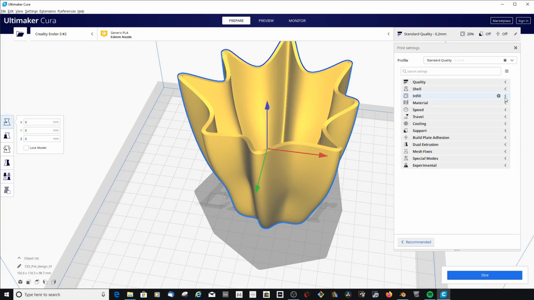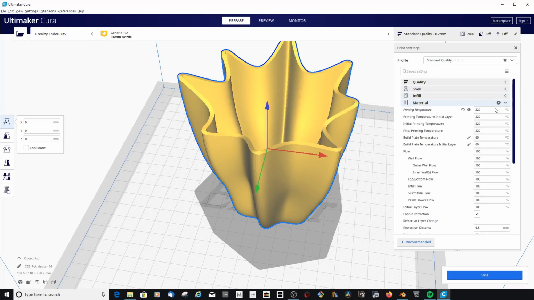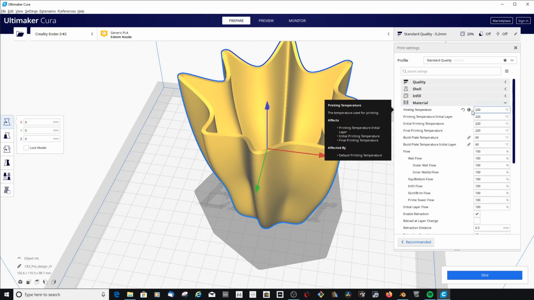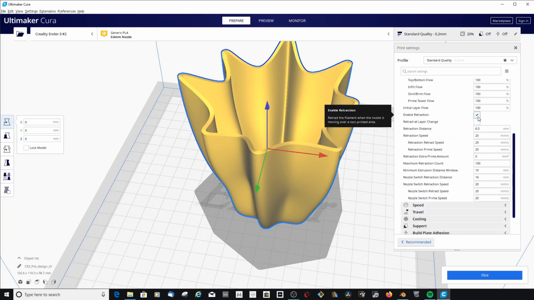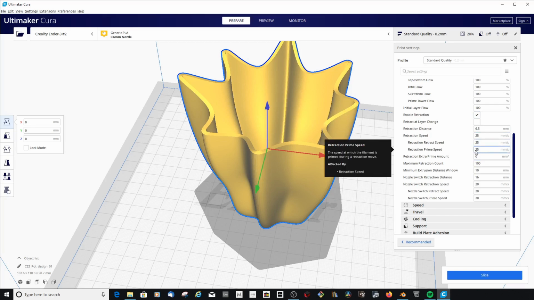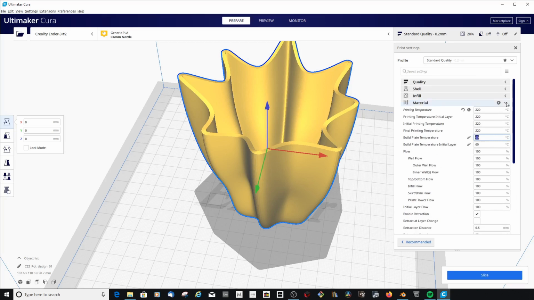That's all fine. Infill, the density of the infill, 20%, that's also good. Material, normally the default would be 200. For my printer, it works better with 220. That's the temperature I'm going for. Enable retraction, this is important. The retraction basically pulls the filament back when the printer jumps from one position to another one. I keep the speeds as suggested because, although you can maximize the speed, I never get really good results.